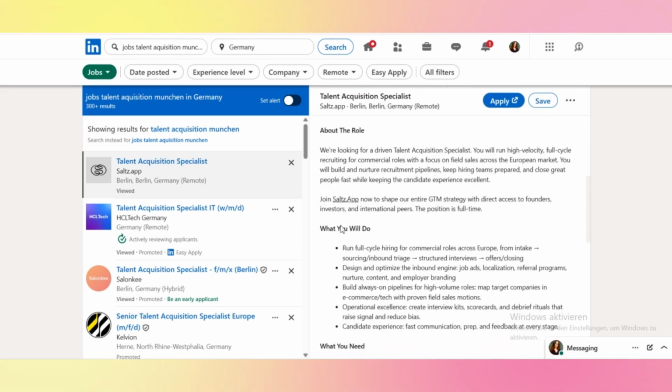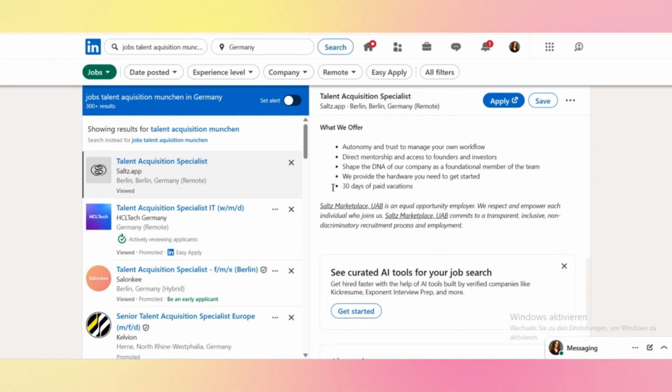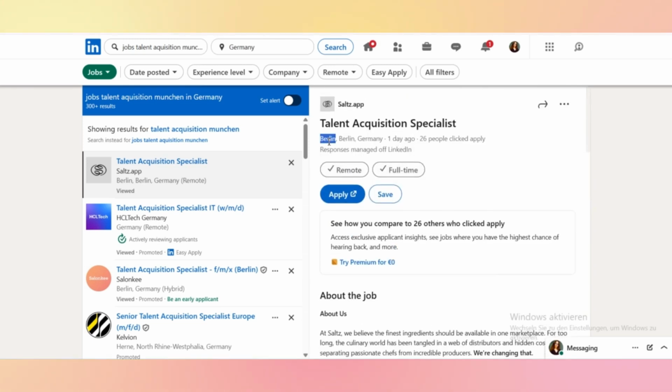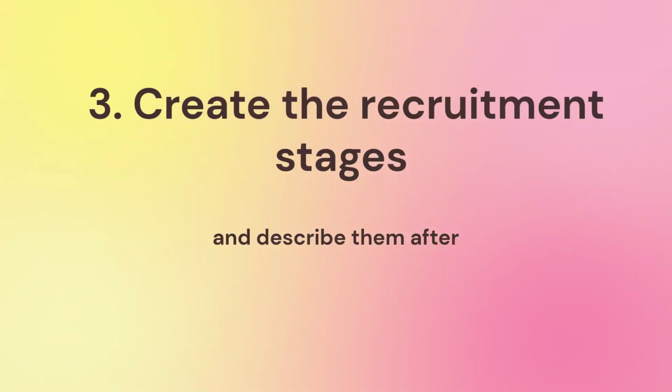You can also add other details like benefits or other administrative details about the position, where the position will be located, in which city, if there will be remote, hybrid, etc. But this will be mainly the most important ones. Please watch that video if you want more information about how you can create a job description, because I'll talk about it in detail. The next step is to create the interview stages.